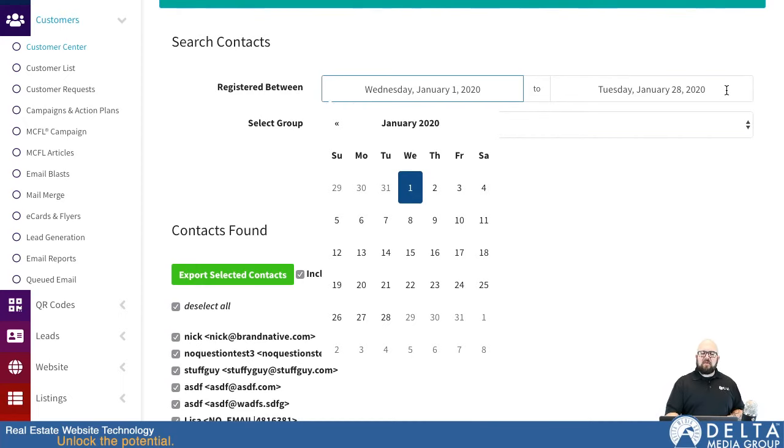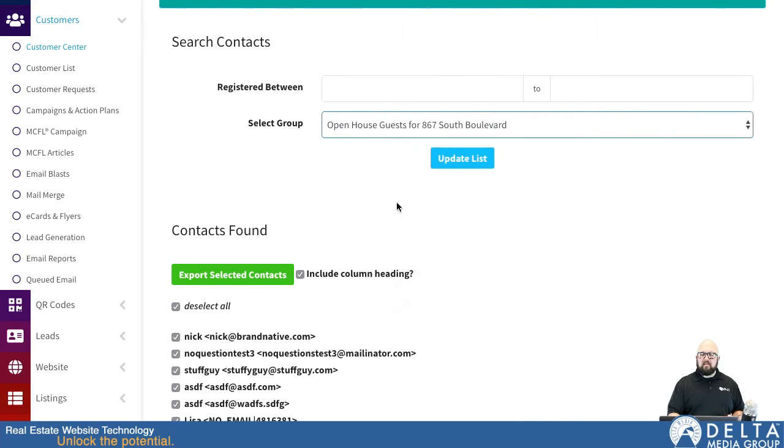Then the next thing we can do is we can select from any of our groups created. So if I had a specific group of customers that I wanted to export, I didn't want to export everybody, I could select that group here, and then when I hit update list, it's only going to export those customers. Now you can see, for example, this is my open house guests for 867 South Boulevard, just a fake listing that I made up.